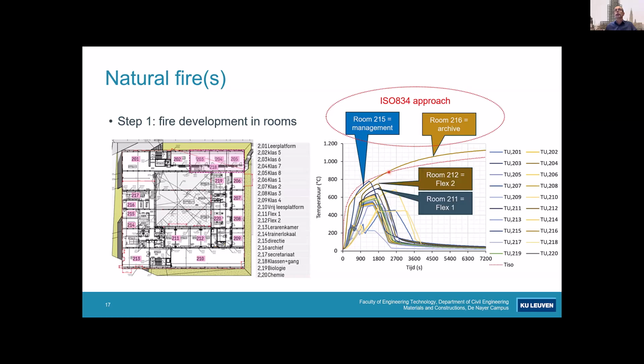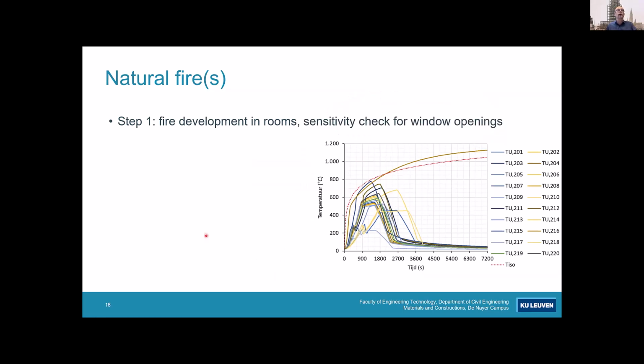And then the other two rooms are room 212 and 211, which are very close to each other. And you see, by the way, that all those rooms are very close to each other, so the fire load seems to be more or less uniform. So we're going to use room 212, the Flex 2 room, as a design fire, by the way, it's located there. And we're going to apply this design fire in the second step.